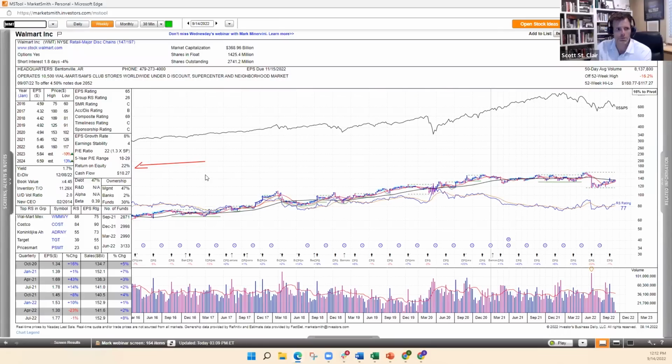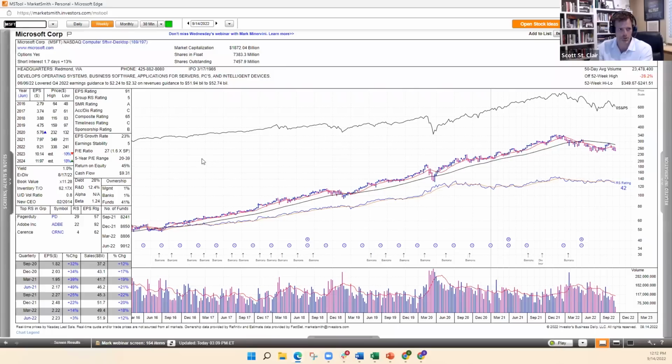Yeah, so Walmart might be best in breed on return on equity, but it's half of what Microsoft's return on equity is. So it's very industry specific. Exactly. Right. Okay.